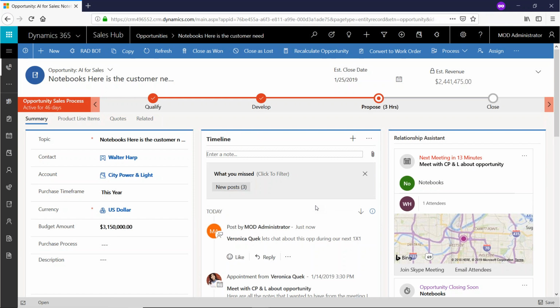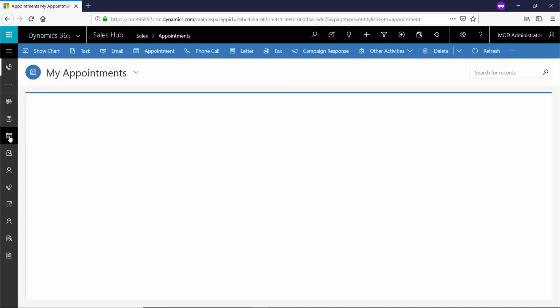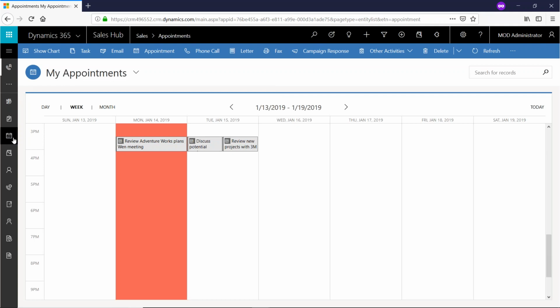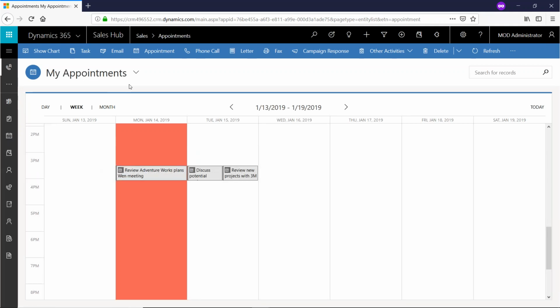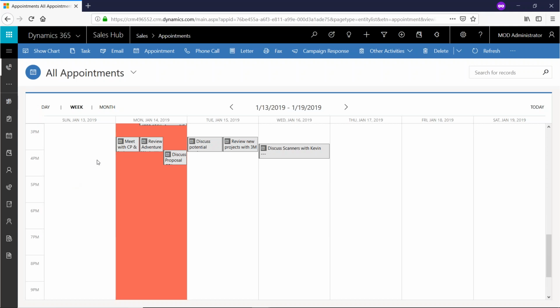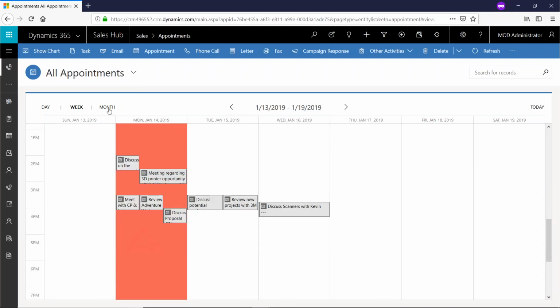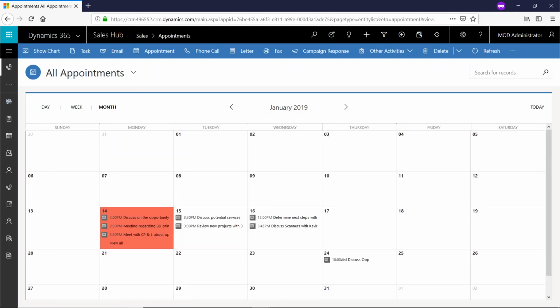Okay. So now the next thing that I want to do is look to see how my sales team is doing from an appointment standpoint and just how their month is laying out. So I'm going to go over here to appointments and notice this is how my appointment calendar looks. And now I'm going to look at all appointments. But more importantly, it looks like we have some appointments out there. I want to see what the monthly view looks like.